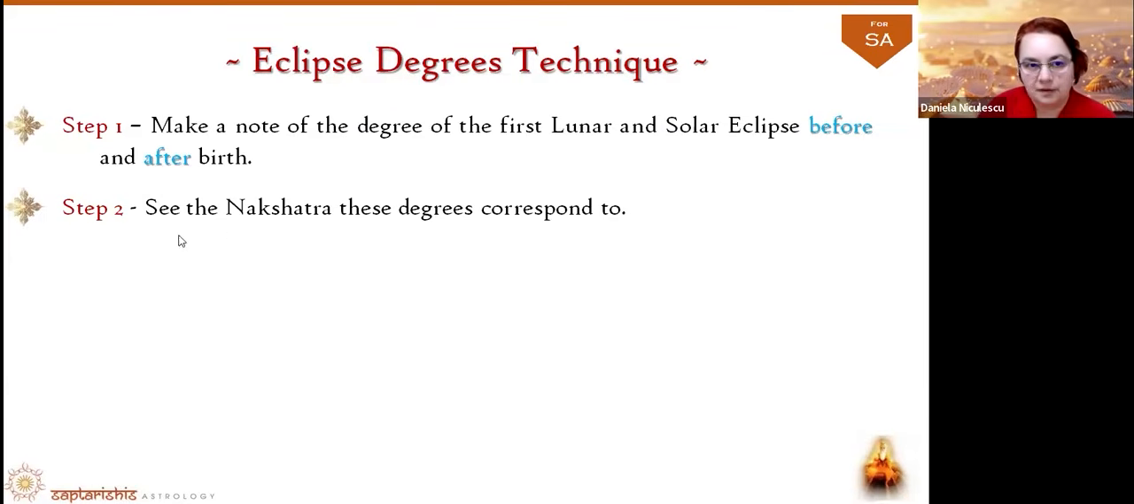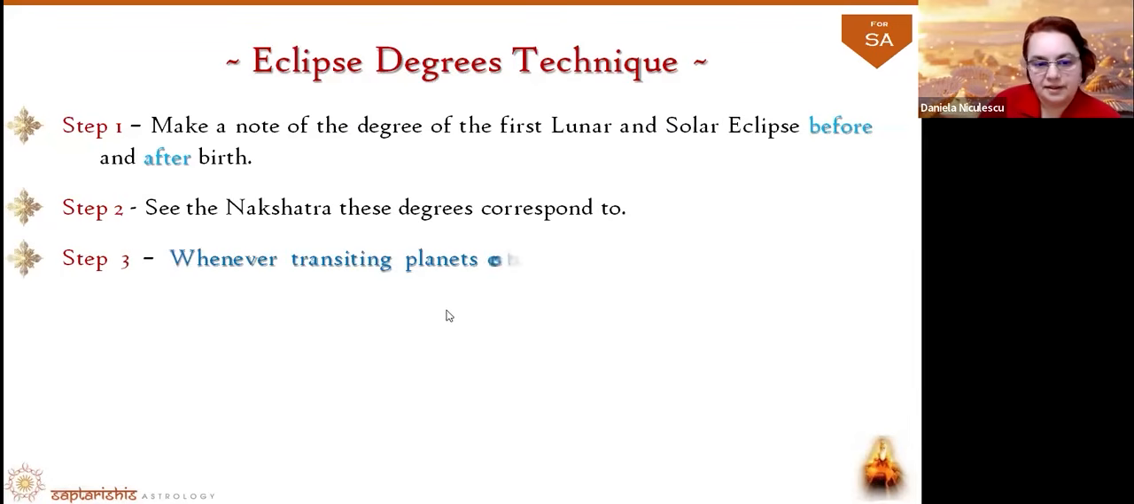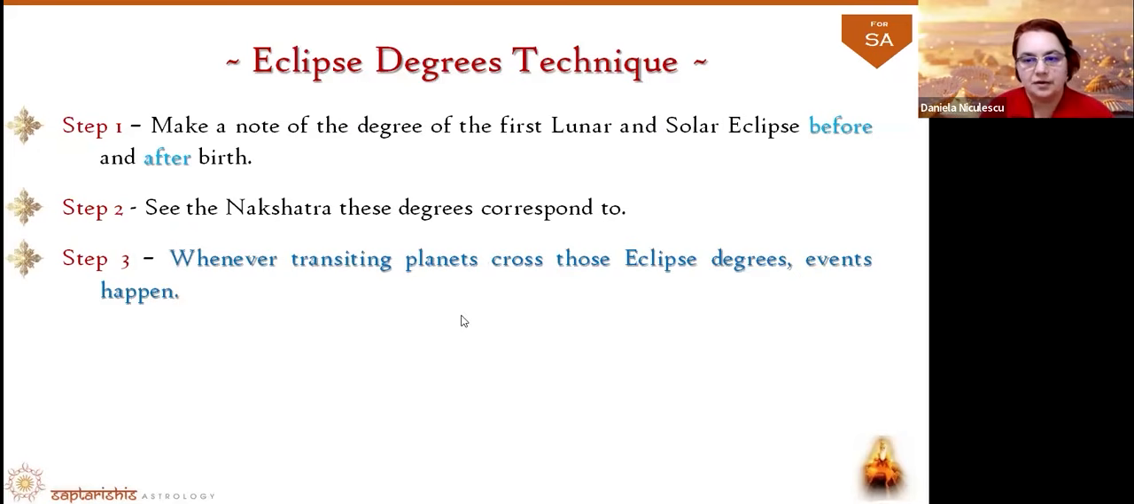If you want to go serious about it, let's see the nakshatra where that falls. Actually, you might have made a note of that nakshatra when you noted the degrees, so that should help. All right. Then step 3 is the technique itself. Whenever transiting planets cross those eclipse degrees, events happen. So check for transits to those degrees. If possible, check for when there are multiple transits to that degree. Those will be the most important moments, and the degrees will get activated.